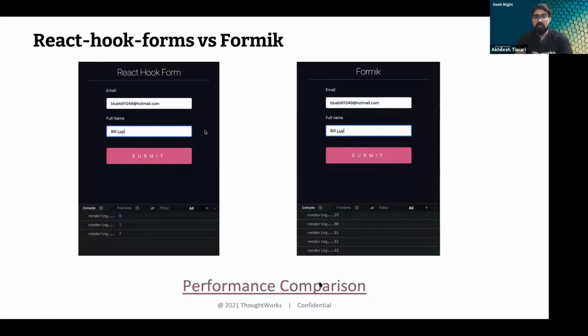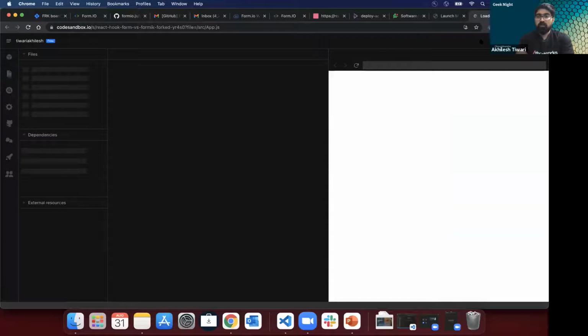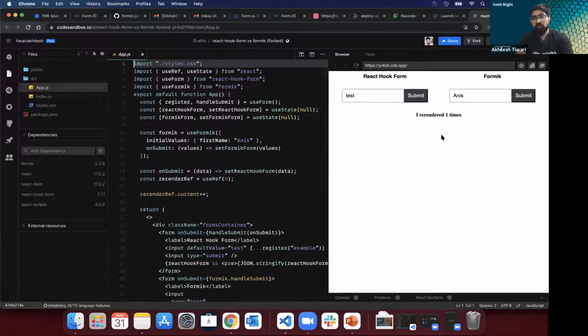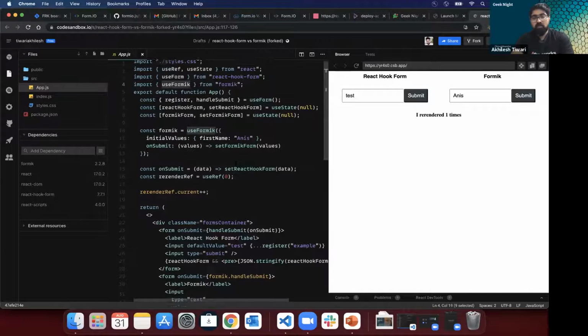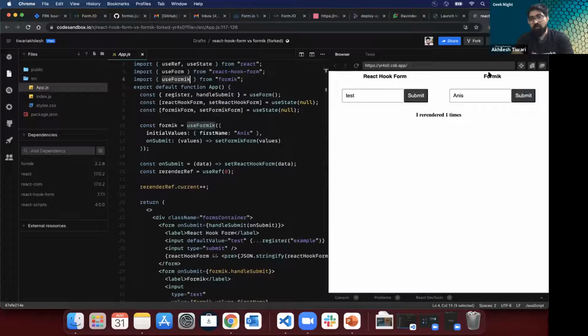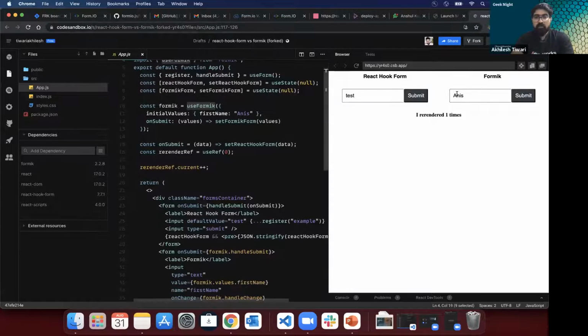Let's see this example in real life. In this example, we have created two forms, one using React Hook Form and one using Formik. So let's check out the code. I'm getting this hook, useForm, from React Hook Form, and from Formik, I'm getting useFormik. This form we have created using React Hook Form, and this one is using Formik. In the starting, I'm taking a reference with a value of 0, and with each re-rendering, I'm incrementing the counter here.